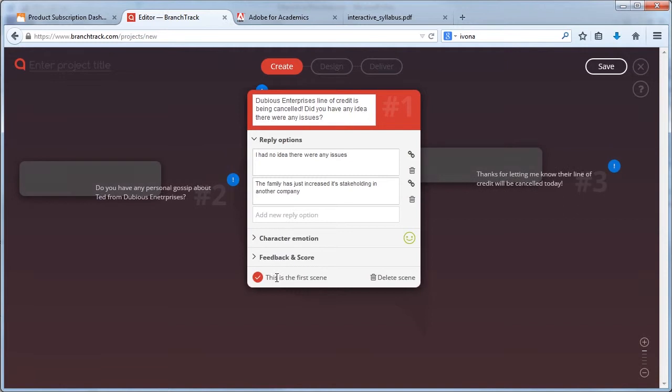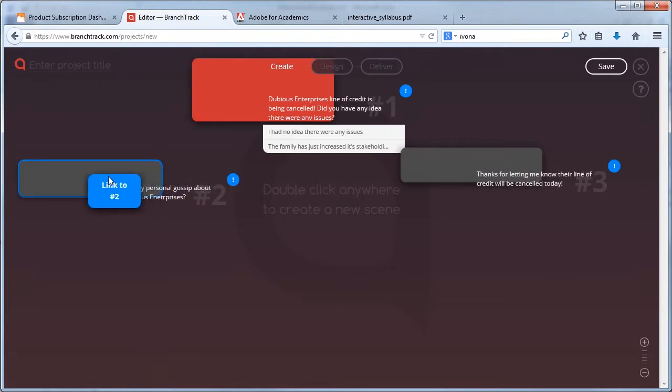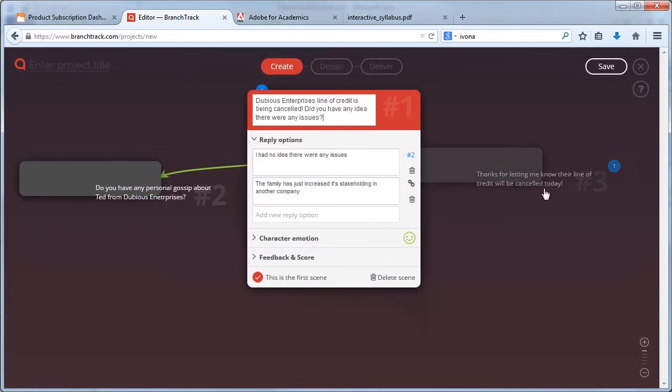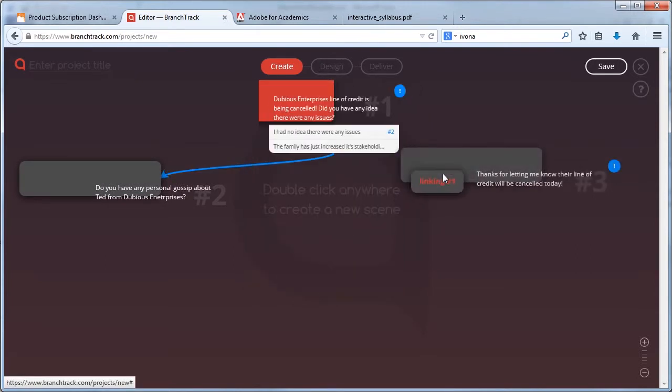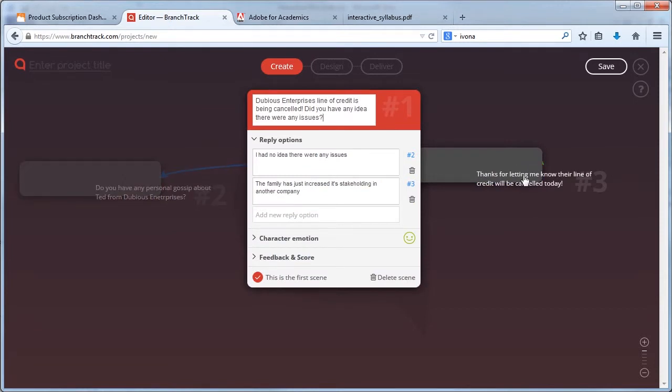I'll come back to the first one here. You can see that that's mentioning that that's the first scene. What I'm basically going to be doing now is linking that initial decision to these two options here. I had no idea there were any issues is going to link to the second question. The family has just increased its stake in another company, which is the not so great option. I'm going to link that to that section there.